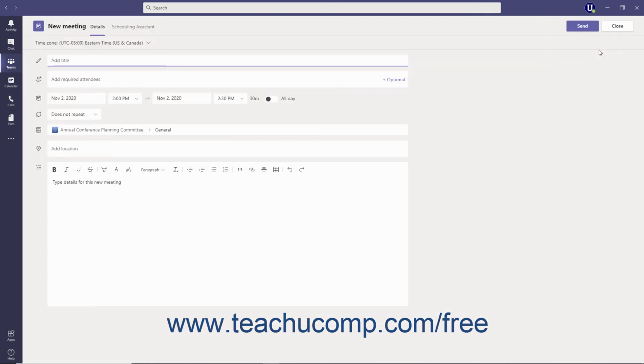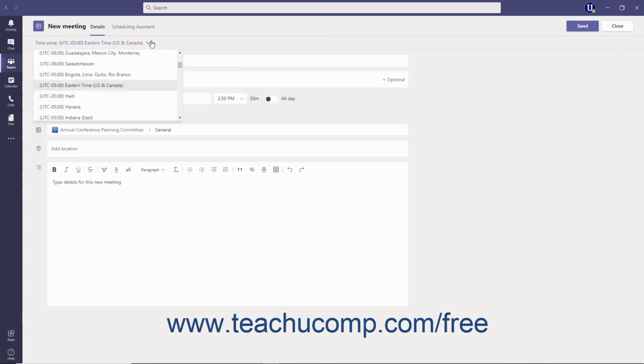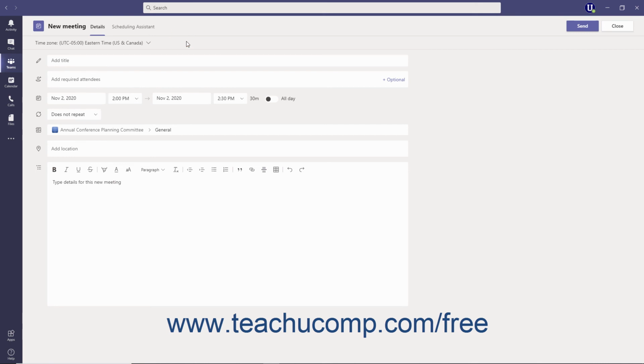In the New Meeting window that appears when you schedule a new meeting using any of these methods, you can change the time zone of the meeting by clicking the Time Zone drop-down at the top and making a selection if needed. Next, type a meeting title into the Add Title field.